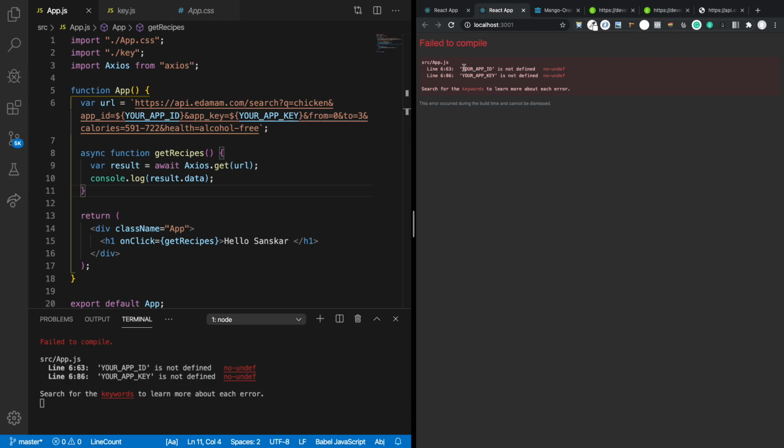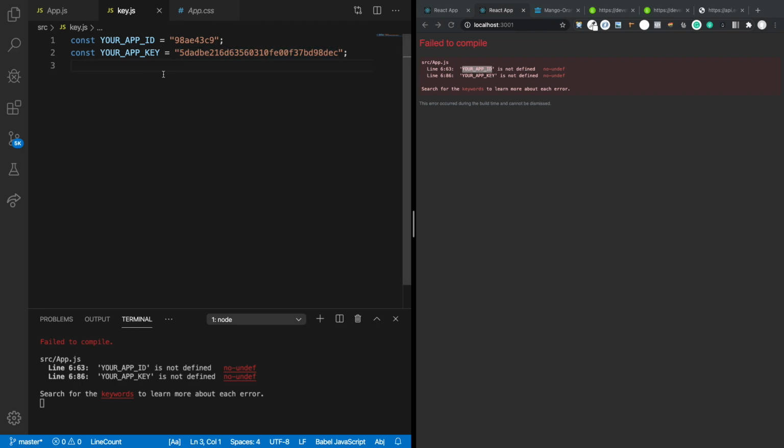You can see it is saying your app ID is not defined. Okay, let's see what we are doing wrong. So we have this and we have that.